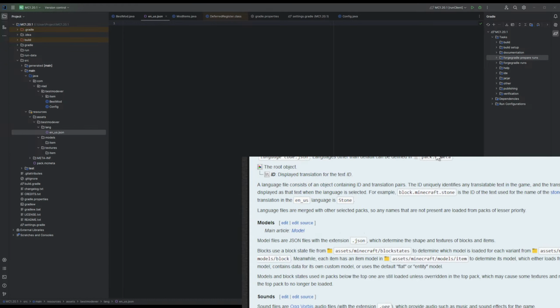JSON files, different languages, namespace lang, and name language code JSON. Yes, okay, we need the language code. Language file consists of an object containing ID and translation pairs. The ID uniquely identifies any translatable text in the game, and translation is displayed as the text when the language is selected. Okay.